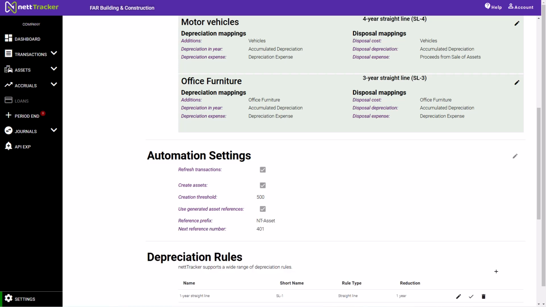Now please bear in mind that automation routines currently happen twice a month. So that is at month end and in the middle of the month. So if you've just created an asset purchase in your accounting software, that may not automatically appear in nettTracker. So we need to refresh our transactions first and then add our assets, even if this setting has been enabled. So let's do that now.